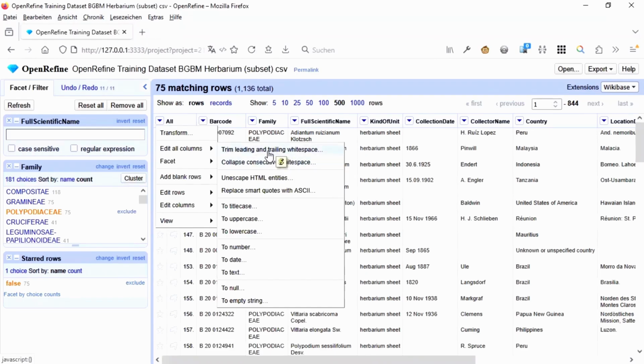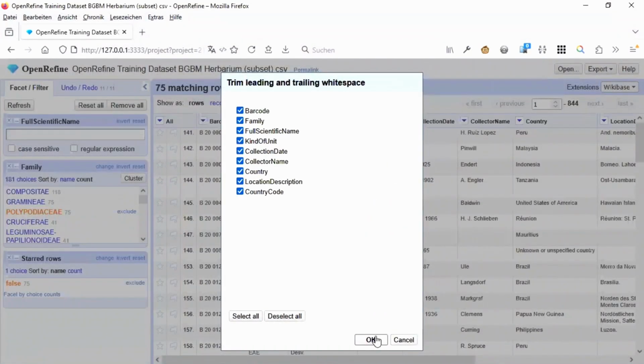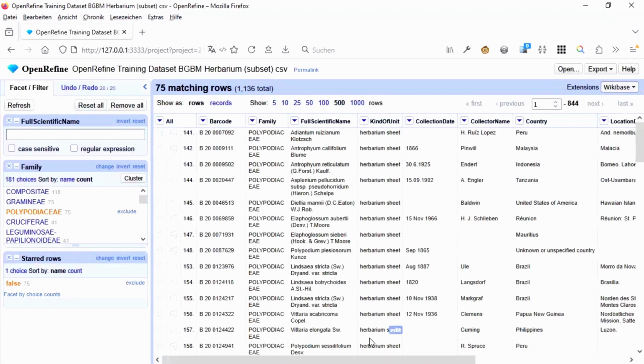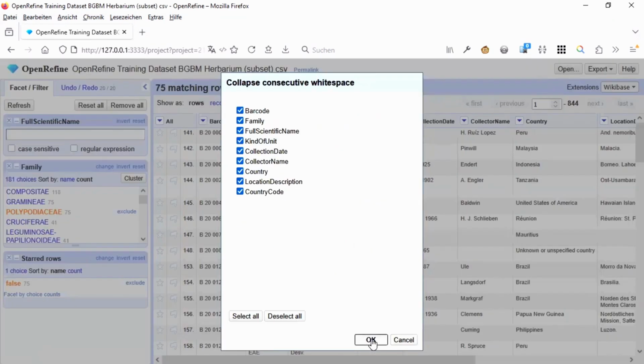And this is the one particularly in the beginning of a project. When you load a new project, just make it a habit to do this for pretty much all of the columns, unless you know there's certain columns where it actually makes a difference. Again, do this for all.